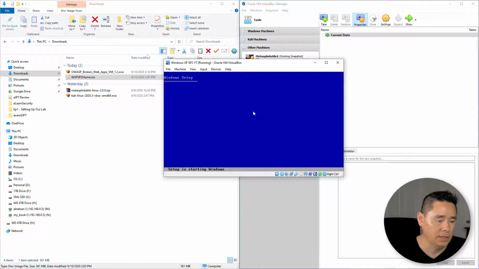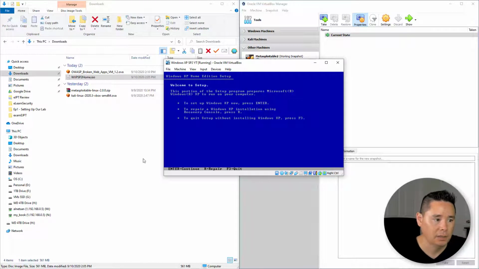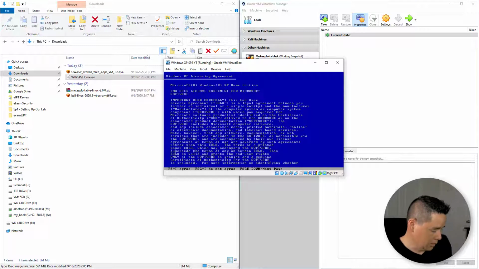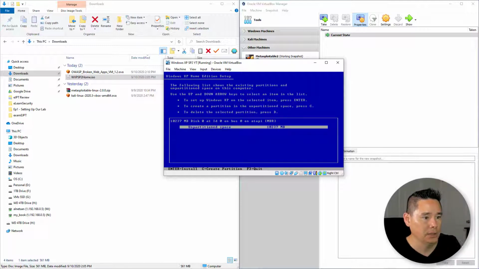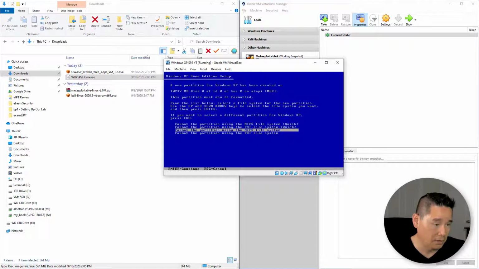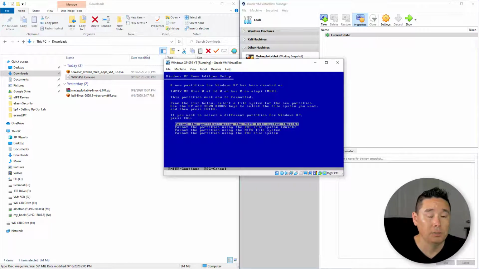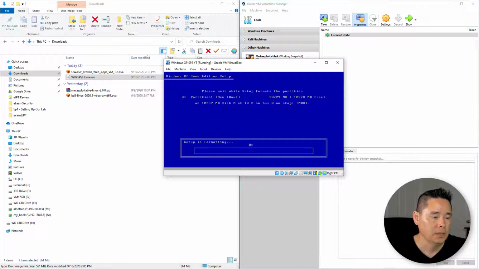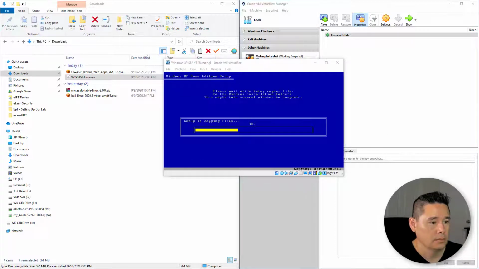Again, it could take you 10 minutes, could take you a half hour, depending upon your system. So we're going to click enter. We're going to click F8 to accept. We're going to use this 10 gigabytes that we have here. We're going to go to the first option to do a quick NTFS partition and let it begin setting up the formatting. So I'm going to pause the video, and then once this is done, we'll continue.